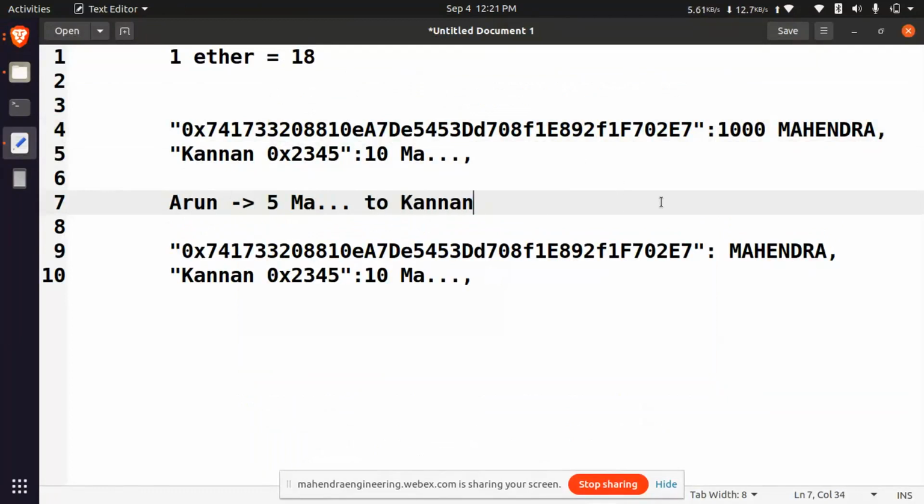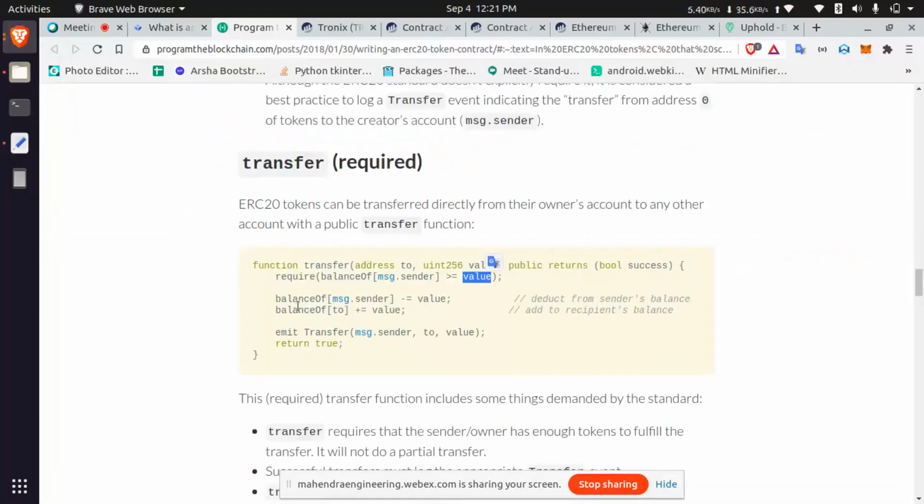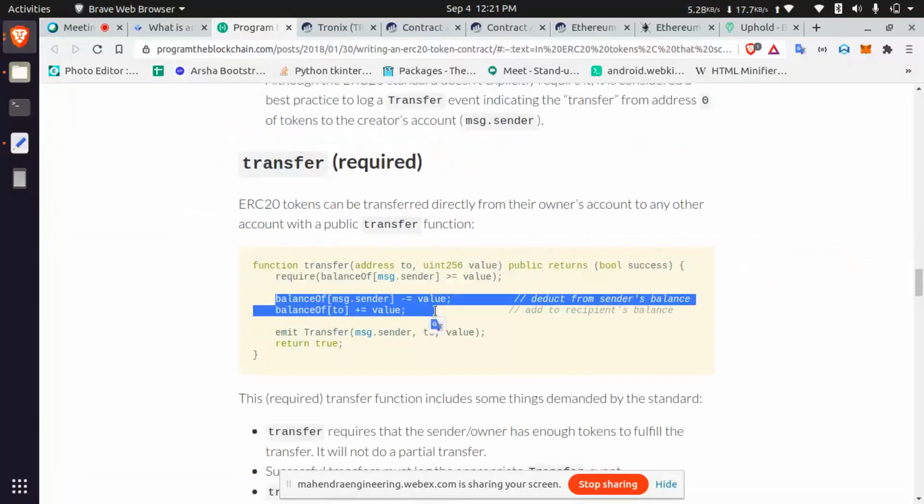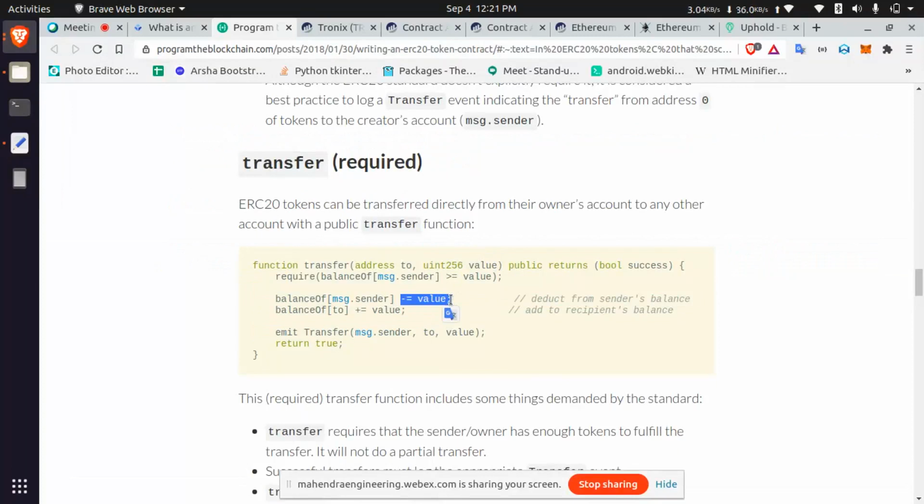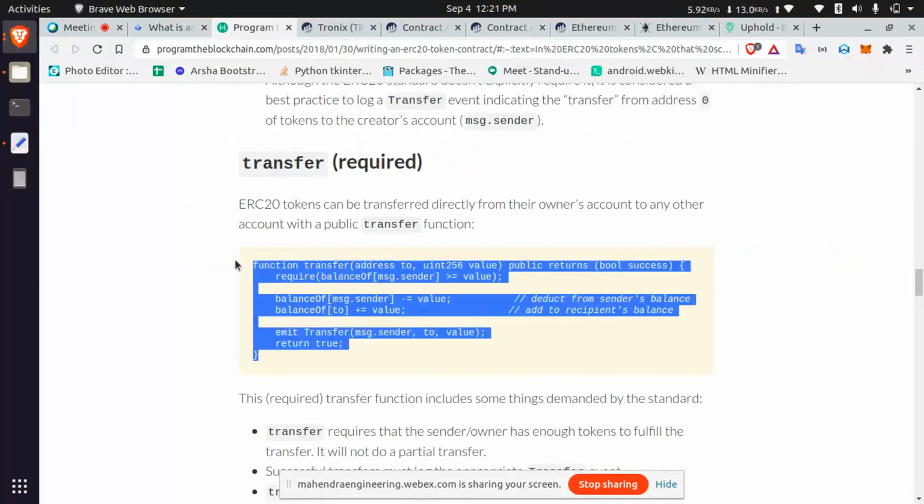So what happens is it will minus this 5, so it will become 995 Mahindra tokens, and then he will get plus 5, so it will become 15. The same concept he is writing, just addition. He is doing subtraction on the sender address, deducting from the sender address, and then he is just adding to the recipient account. That's all. This is transfer. This is how tokens are transferred.